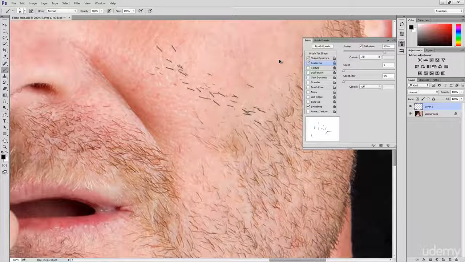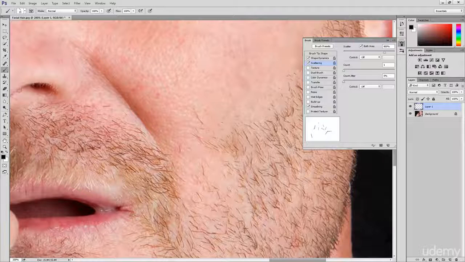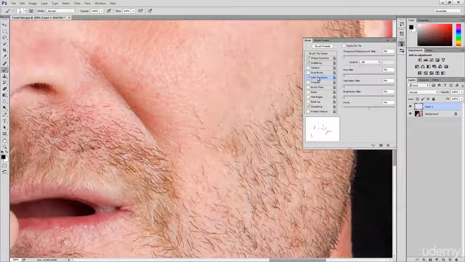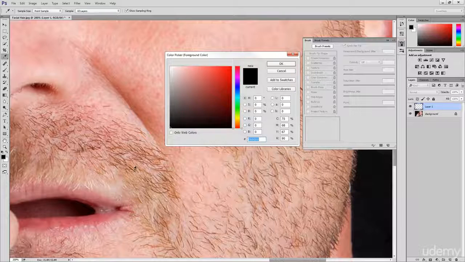Next, I'll go down to Color Dynamics. This is where a lot of the realism is going to take effect. Up till now, all my hairs have been pure black. But as you can see, black isn't his hair color at all. I want my brush to be the same color as his hair. So I'm going to go to my foreground color. Then I'll sample one of his hairs to get the color I need.